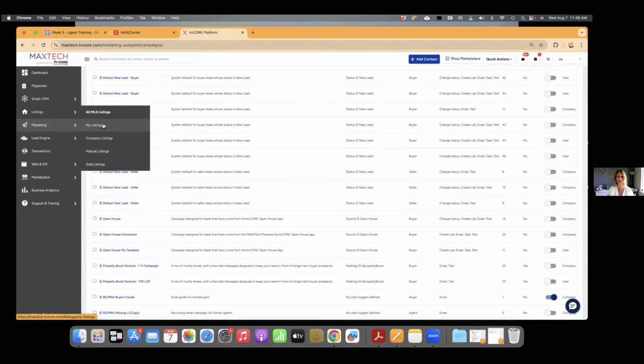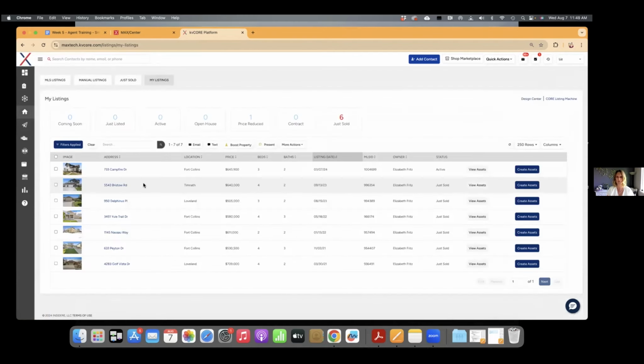So from here, we're going to go to my listings. And from here, it's going to show all of your listings, and it will give you a summary of what is going on as far as everything that's listed through here. There is a little shortcut, and you'll find this a lot when we go into different sections of kvCORE. This is saying, hey, do you want to go to Design Center? Or maybe you want to go to your core listing machine. We're going to go through that next training. There's just some different options, again, where you could promote or also adjust.